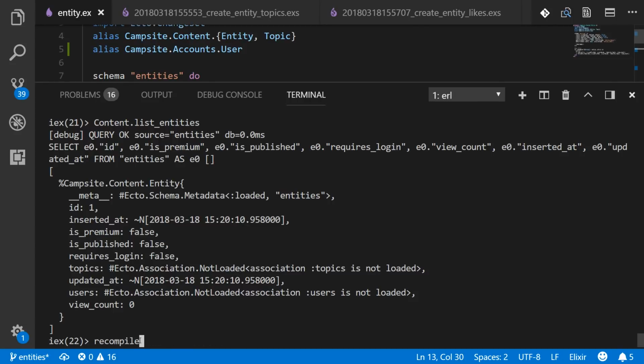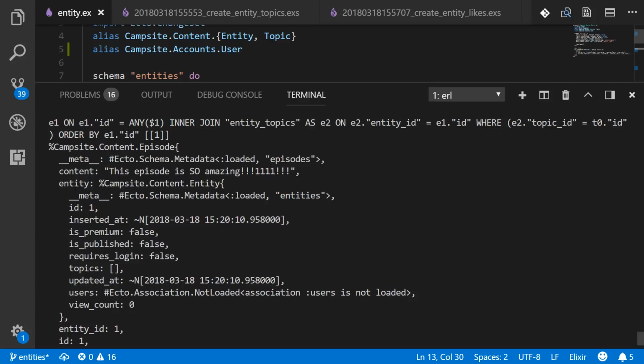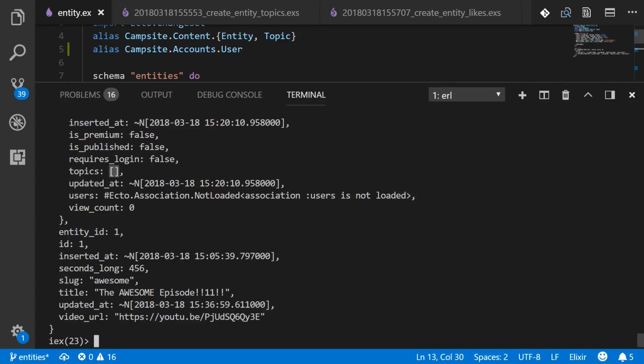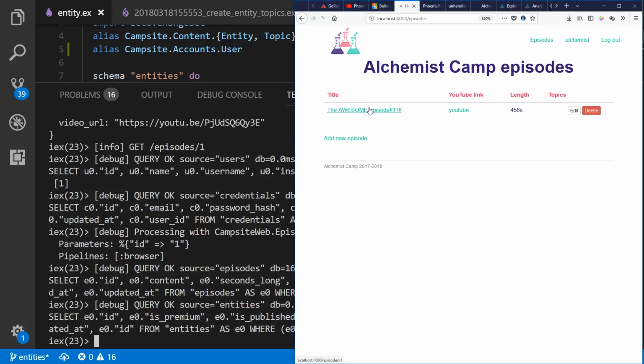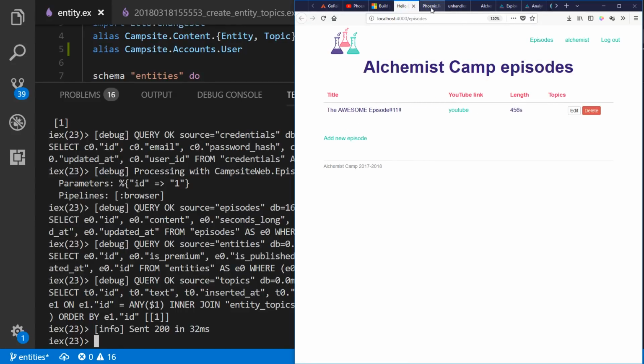And let's get one episode. The episode has an entity, and then inside the entity, it tried to preload them, or it did preload them, and there were 0. So that's a good deal. Now let's make a connection between one of the episodes and one of the topics. So we only have one episode, the awesome episode. And as far as topics, let's check another tab here.